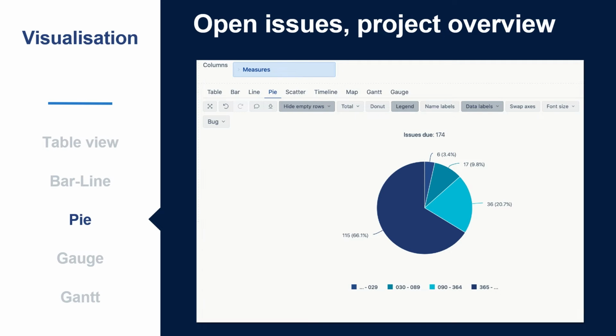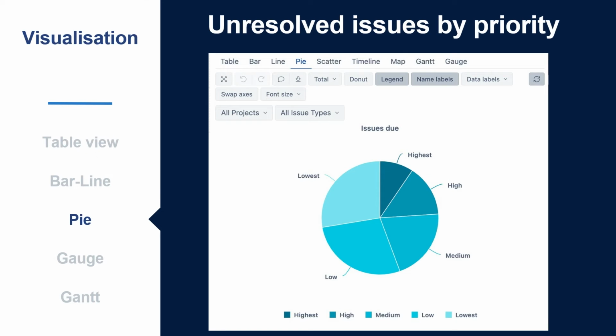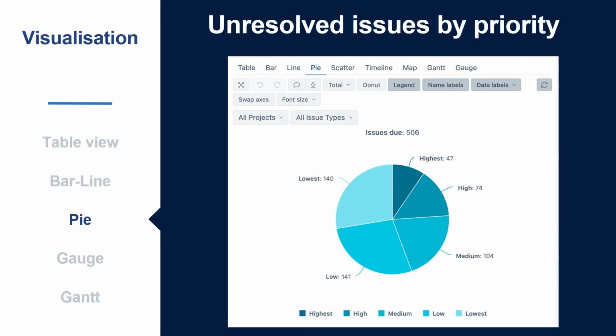So it's easy to read. You can change colors, as I said, show only labels, or add values, so it's up to you. As I said, pie charts are popular, but don't abuse them.